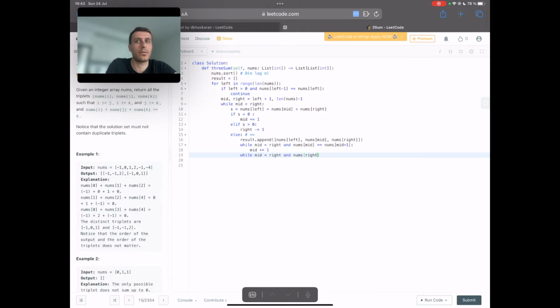Nums of right minus 1 equal to nums of right, and we want to decrease. Okay, and decrease and increase this too.